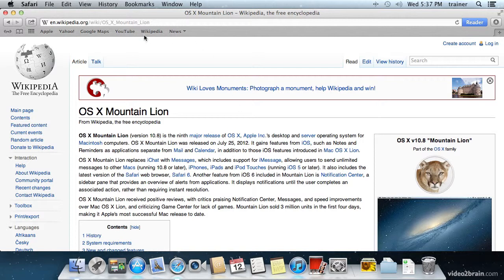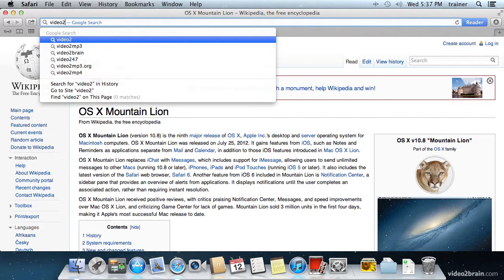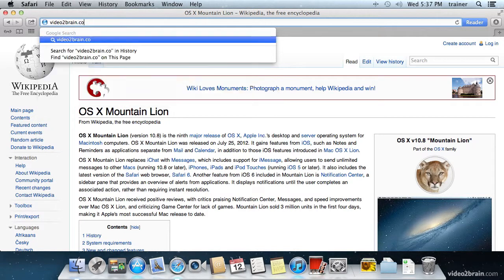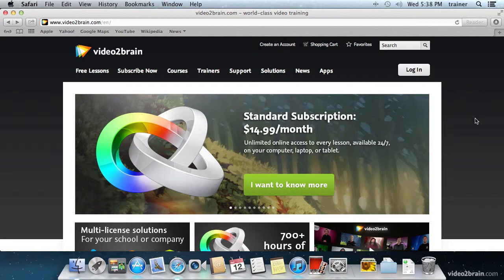So let's see how that works. I'm going to go ahead and go to a website here. I'm going to go to the Video to Brain website. And this looks like a pretty good website that I might want to come back to on a regular basis. So what better thing to do than to add it as a bookmark in Safari?